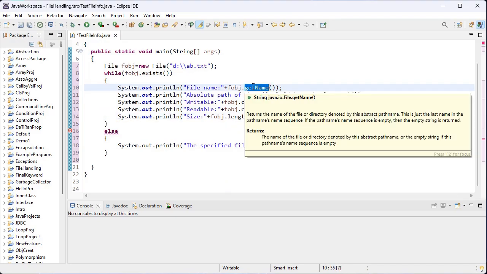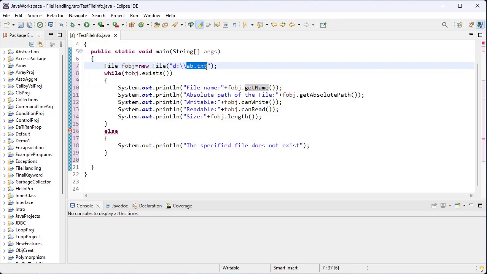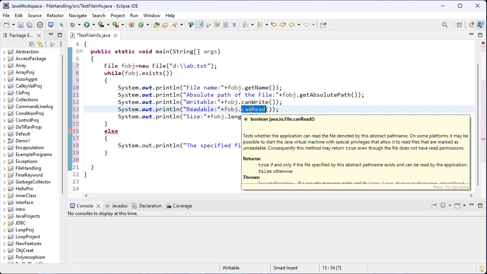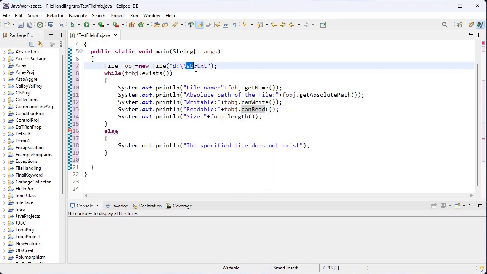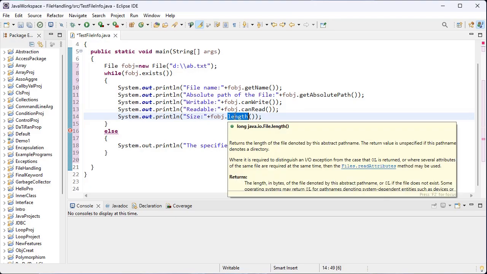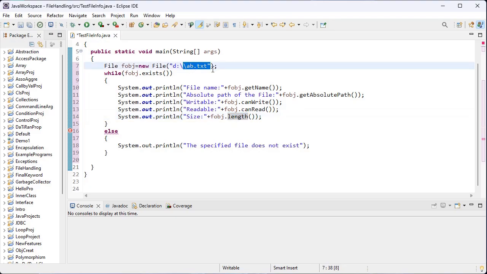The getName method returns the name of the specified file. getAbsolutePath returns the path of the specified file. The canWrite method returns boolean. It returns true if the specified file is writable. It returns false if the specified file is not writable. Likewise the canRead method returns boolean. It returns true if the specified file is readable. If it returns false, it means the specified file is not a readable one. length returns the byte size of the given specified file.